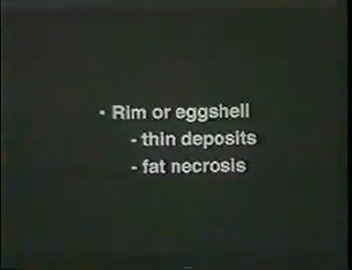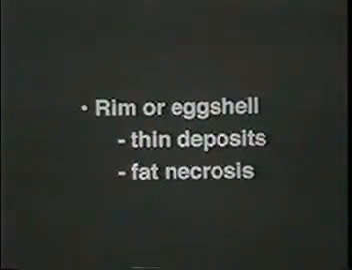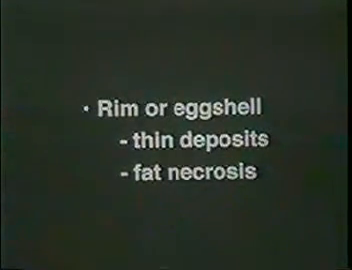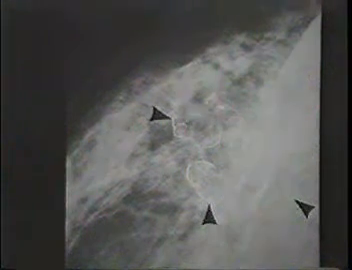Rim or eggshell calcifications are often associated with fat necrosis. You've already learned about fat necrosis. It's a post-traumatic condition where the fat undergoes necrosis and the fibrous capsule around this dead area of fat may calcify, giving us this kind of a thin eggshell appearance. These too are always benign and do not require any intervention.